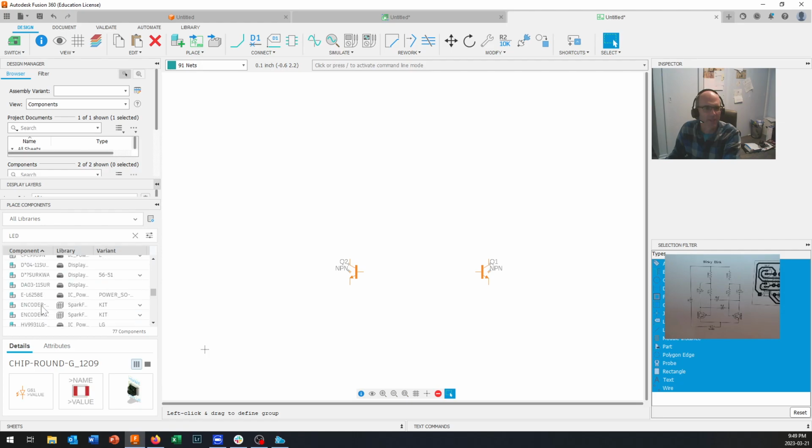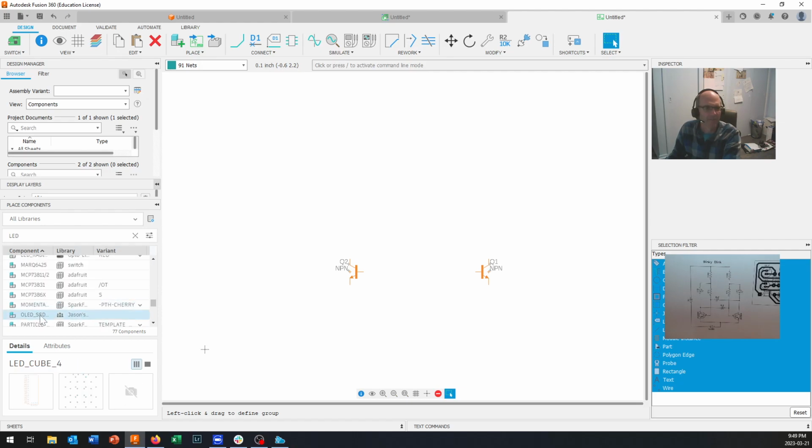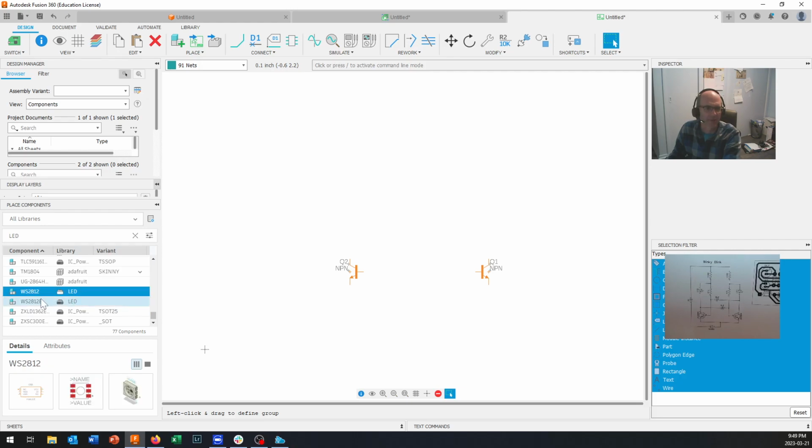We're looking down here. SparkFun's another manufacturer that might have something good. Those are encoders. LED chip. Nope. LED cube. Oh, that's something that I made. We'll take a look at making our own components and parts later on. There's an RGB LED. There's a 7-segment LED. There's an LED library in here. This has a WS2812, which is a programmable LED. We'll look at that in our programming class.